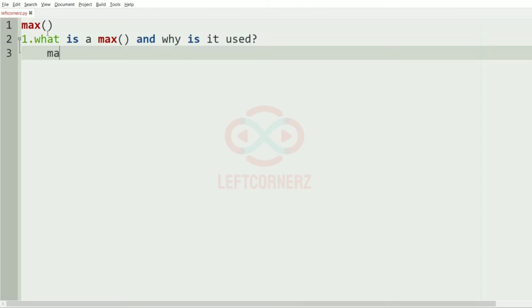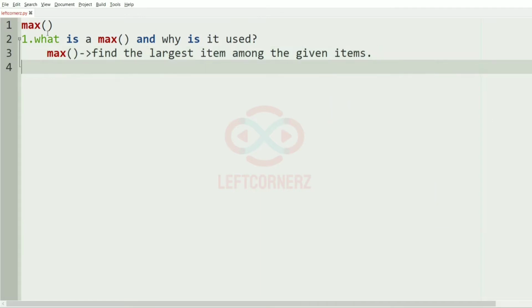Max function finds the largest item among the given items. Let us discuss the parameters.